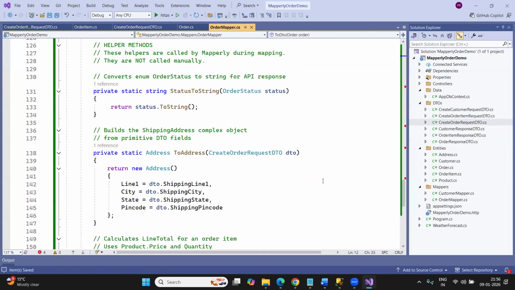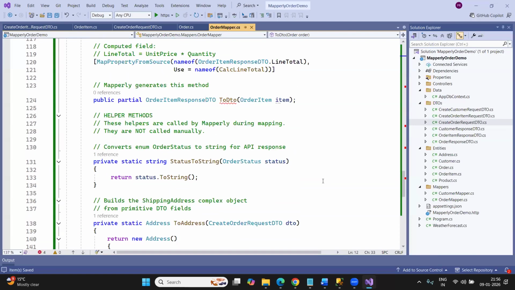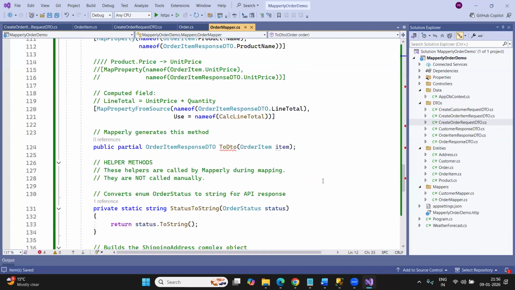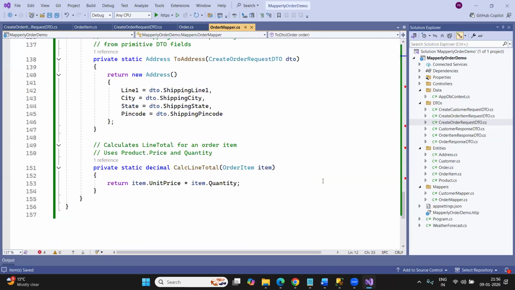Clear or not? If anyone has any question, any doubt, ask me. Okay.